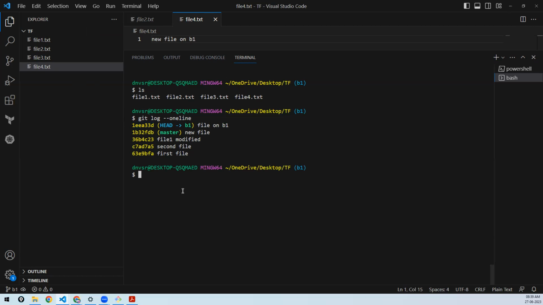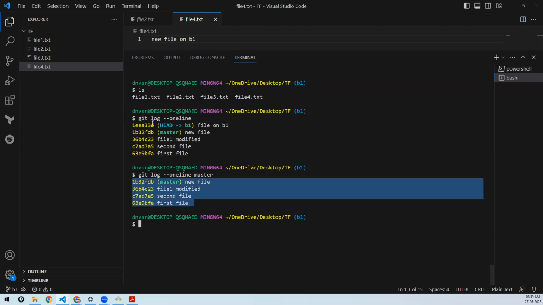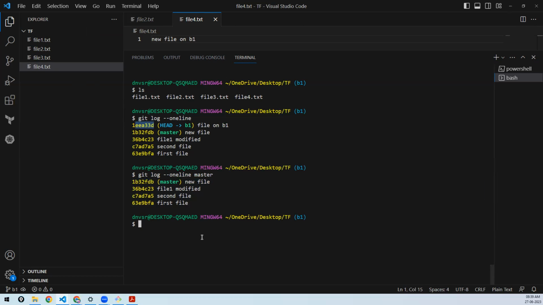Also, you can check the log of any other branch by putting the branch name, like git log --oneline master. See, only those 4 commits. This 5th one is not there on master. Correct? Let us switch to the master branch. Shall we go to master? Any questions here? Everyone, I'm expecting a response from every one of you. Are you all following with me? Yeah.